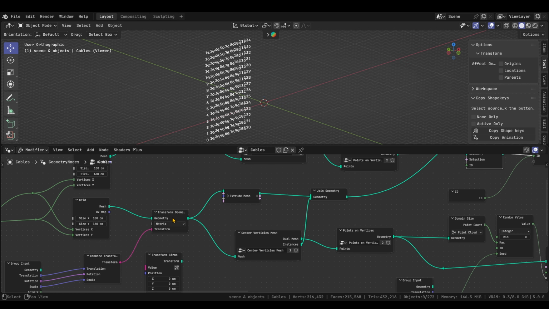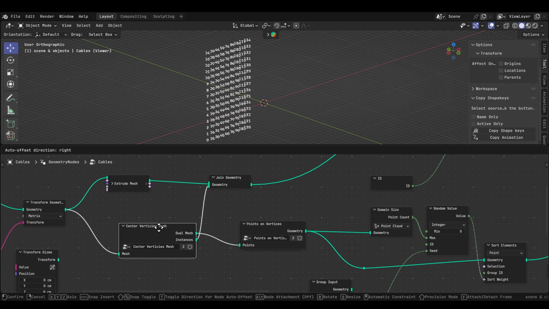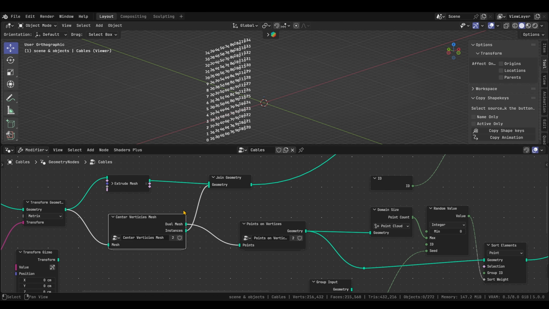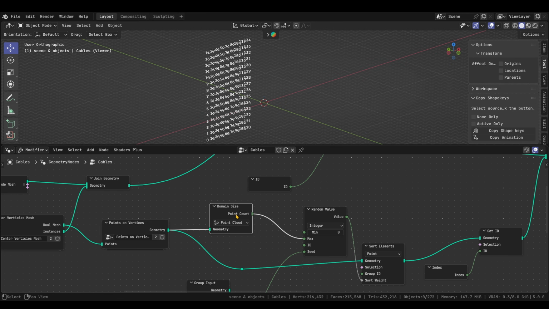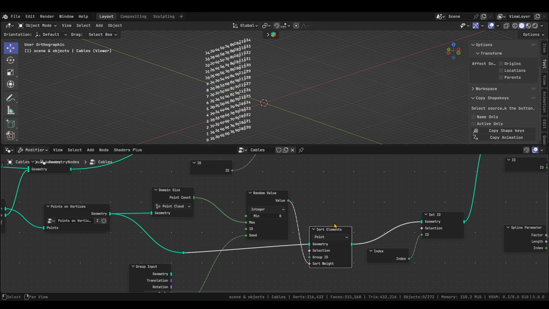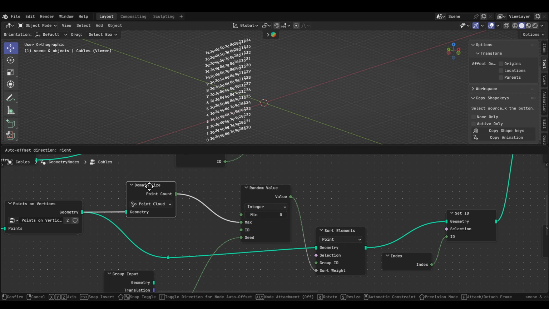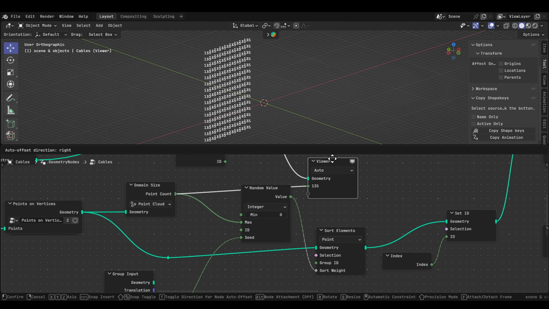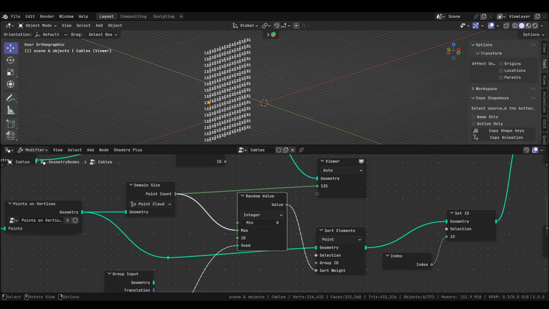So if we look at the second plate, we did exactly the same thing as before. We created the centers with the dual mesh and then scattered the points. But now here is the difference. We're going to use the sort elements node. This allows us to shuffle the IDs. First of all, I use this domain size that gives me the number of points. If you take a look at this, you'll see that it outputs exactly the number of points.